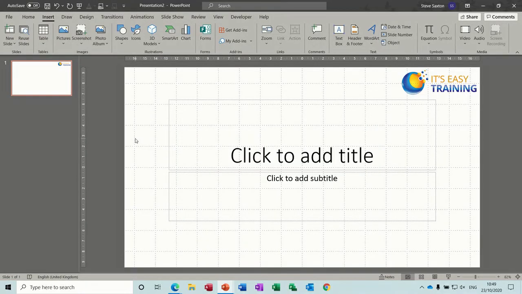Hi guys, welcome to this Microsoft PowerPoint session. In this session, I want to have a look at 3D models, which is on the Insert tab, and you can see it's part of the Illustrations group.